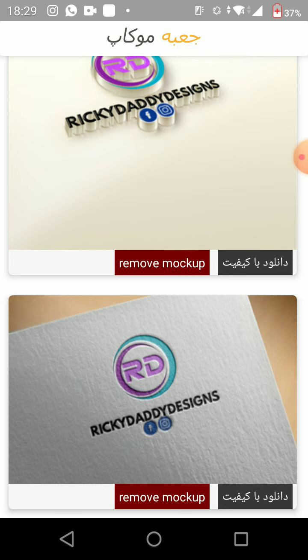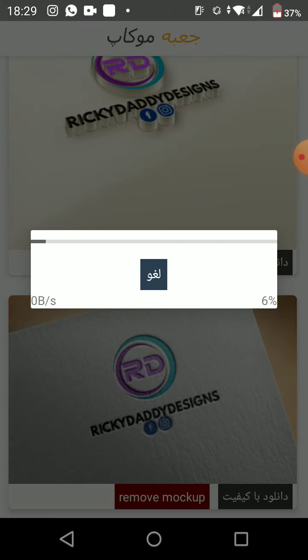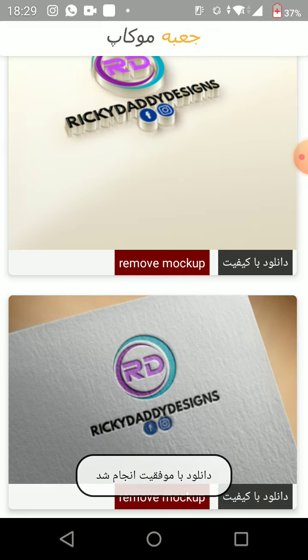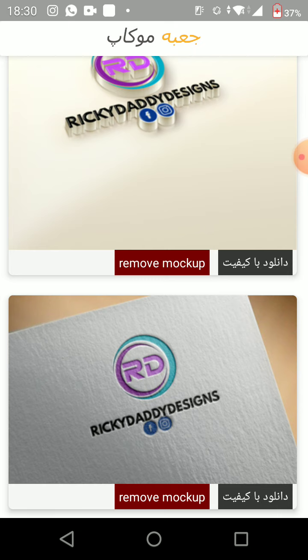So you download, you tap on the black text, it's downloading. Save to the gallery. That's how we shall be using Photo G for 3D mockup logos.